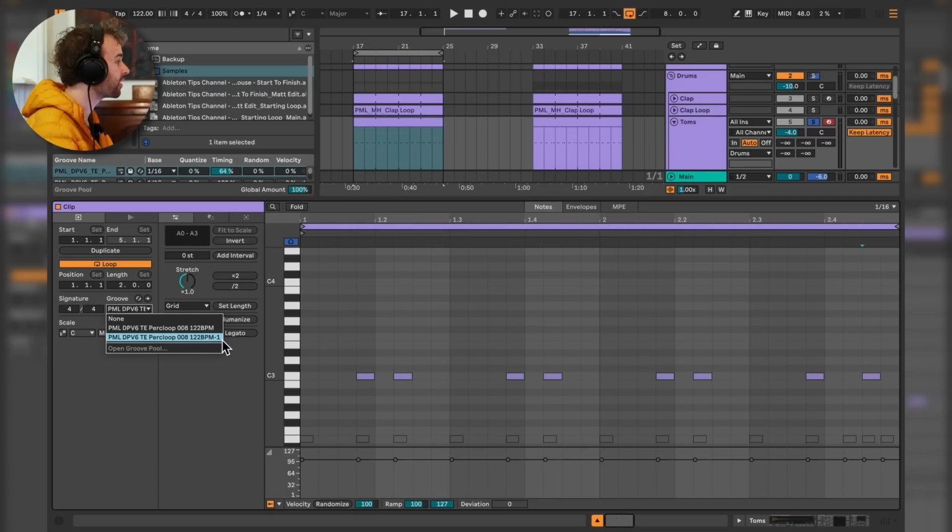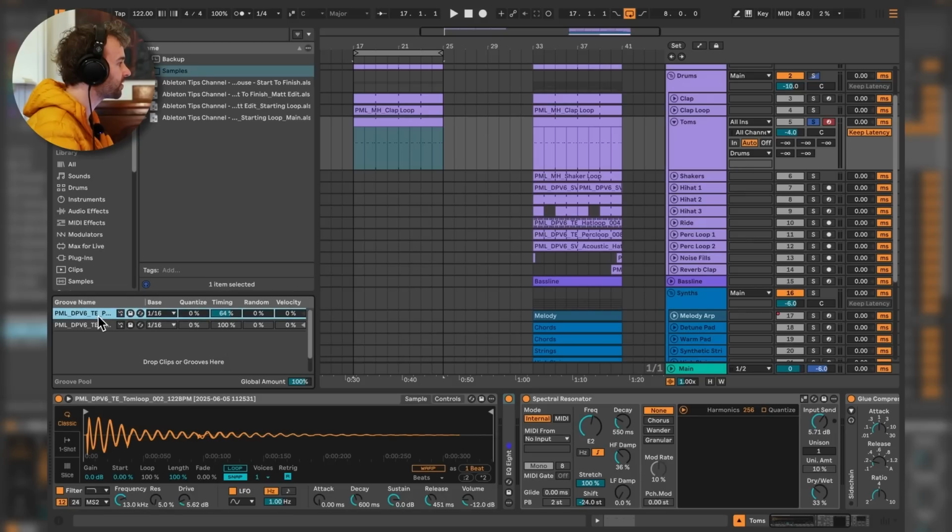And it's also worth noting that in the groove pool, we've also adjusted the timing of the groove down from 100% to 64%. So it's just lightly applying the kind of timing variation of that groove that we've extracted to the MIDI clips that we're applying that groove to.